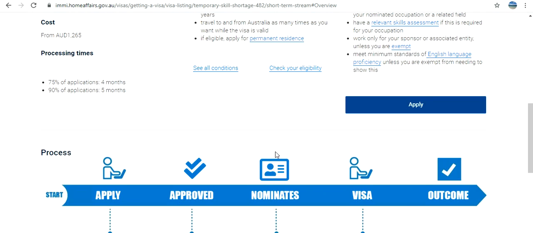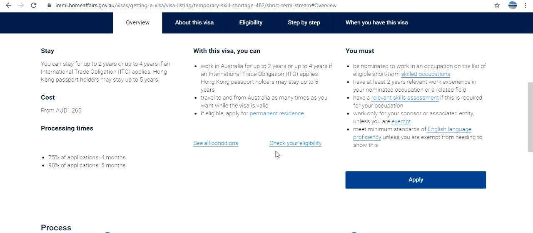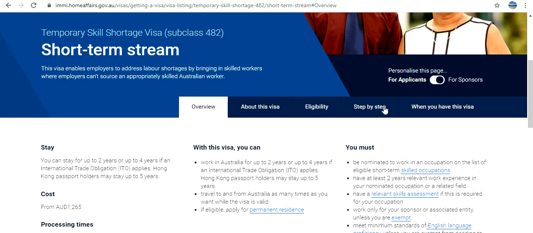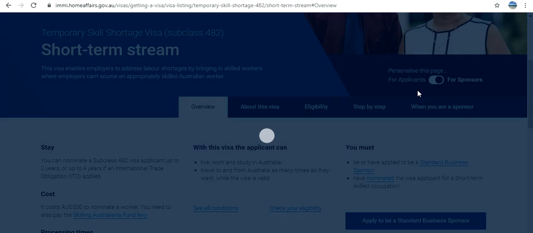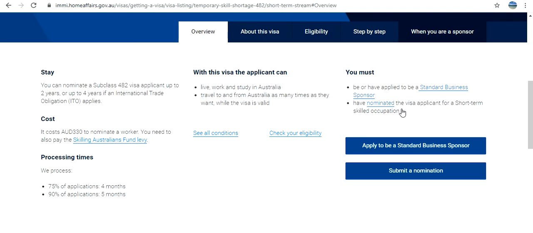Now one of the very important things is labor market testing. When an Australian employer offers a job to somebody overseas, they have to go through, in most cases, labor market testing to prove that there is no Australian worker who can take that job. This is the same as LMIA in Canada, and it is called LMT in Australia.